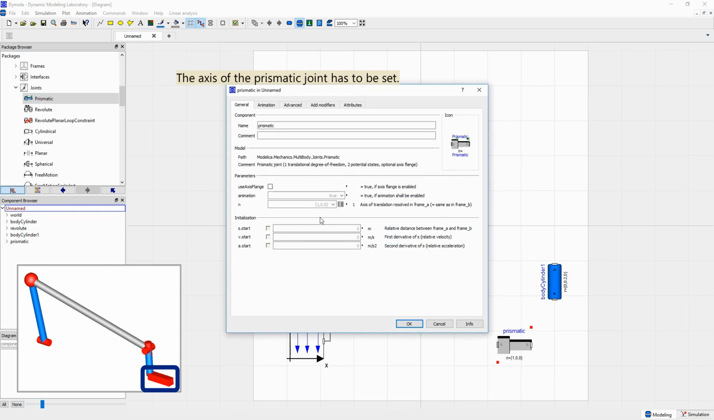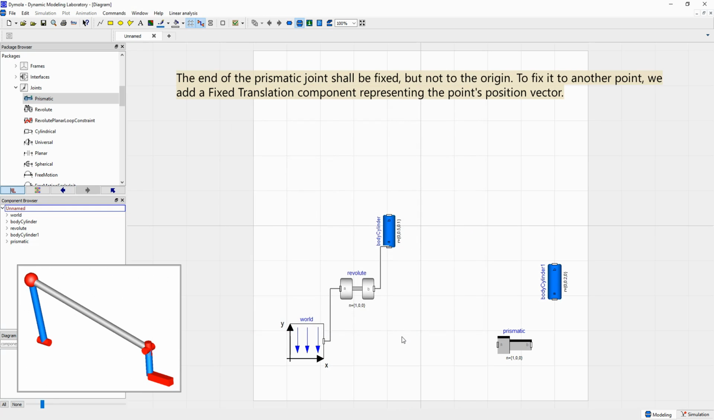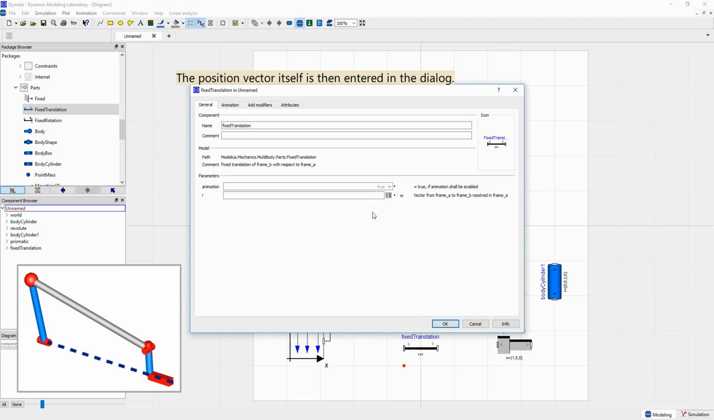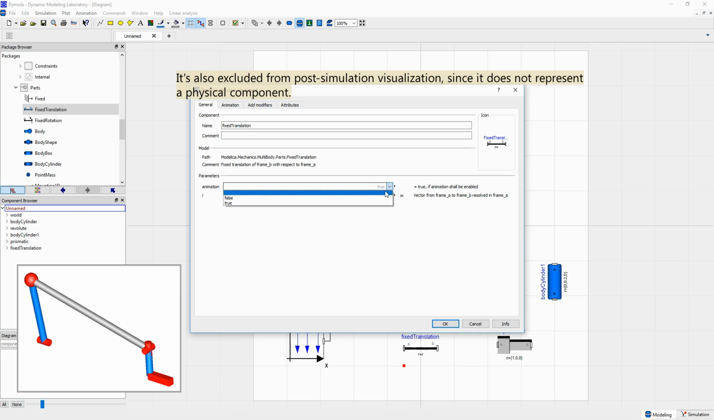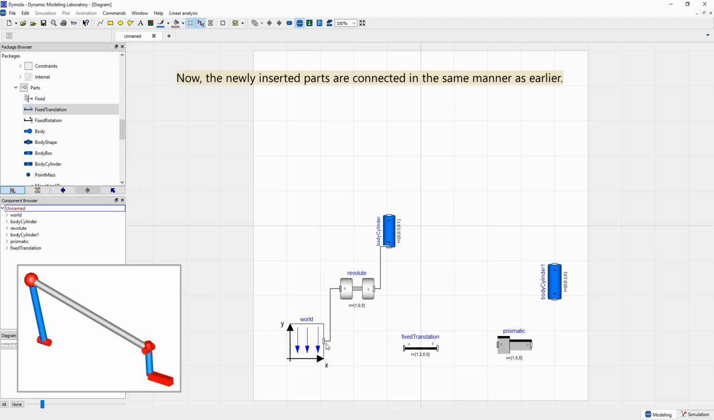The axis of the prismatic joint has to be set. The end of the prismatic joint shall be fixed, but not to the origin. To fix it to another point, we add a fixed translation component representing the point's position vector. The position vector itself is then entered in the dialog. It's also excluded from post-simulation visualization, since it does not represent a physical component. Now, the newly inserted parts are connected in the same manner as earlier.